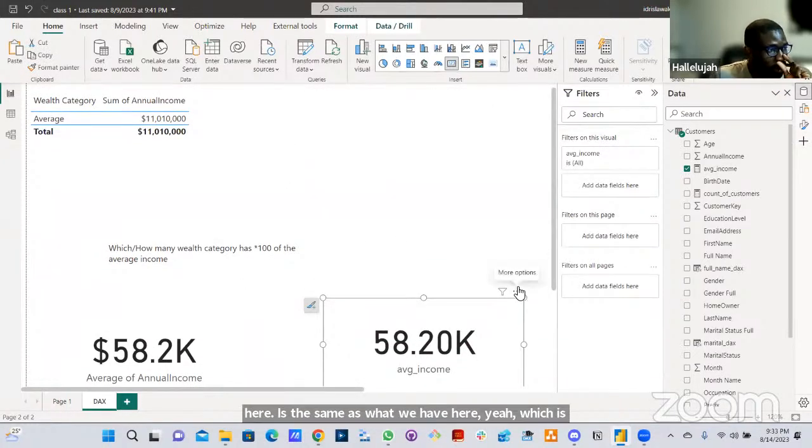So what I'm going to do now is, should I create another? Okay, let me just use the same. I don't want us to be creating a lot of measures.